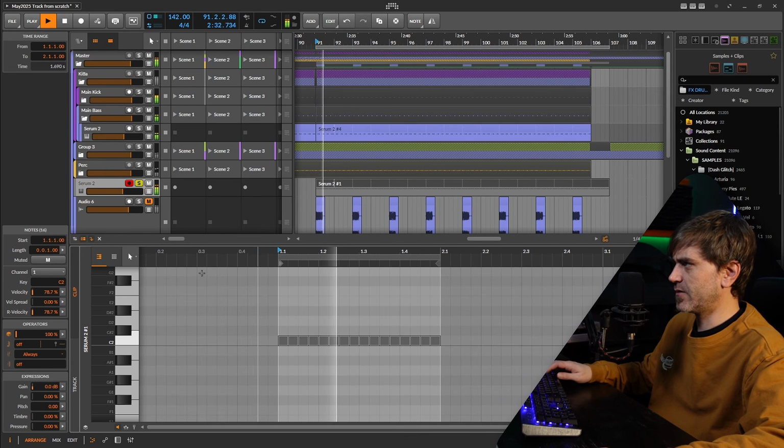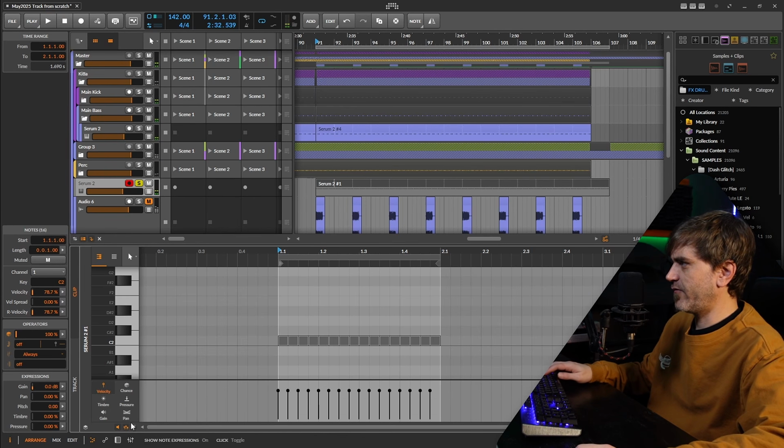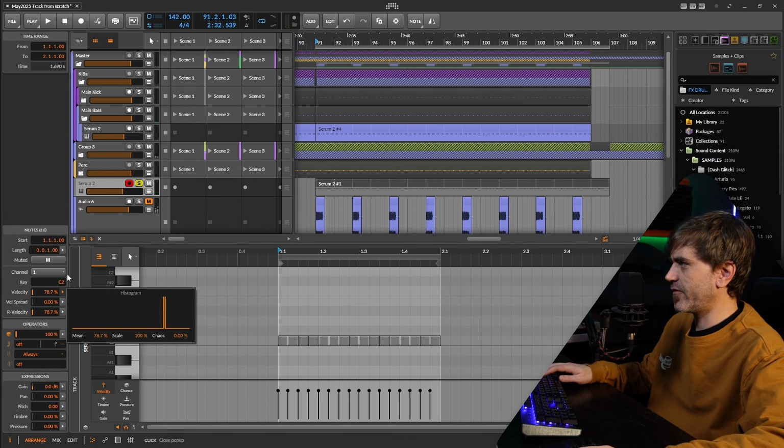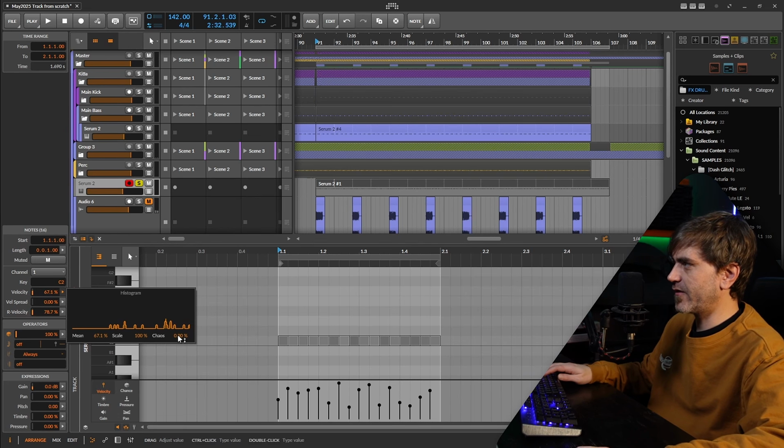So here, for example, all these velocities are the same, so it's just going to do the same thing over and over again. But over here in the inspector panel, we can use this chaos, and what that's going to do is generate random values across this range.